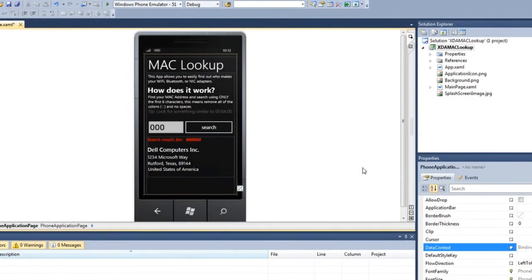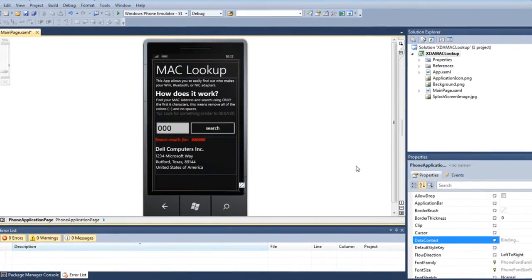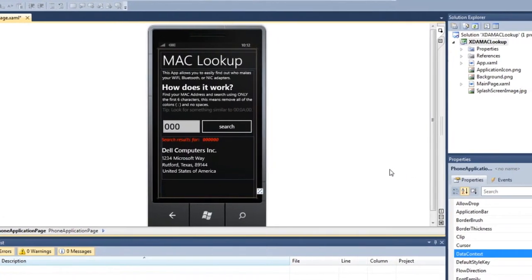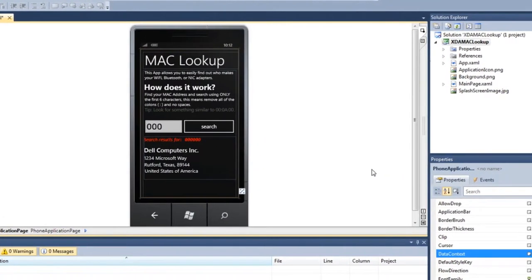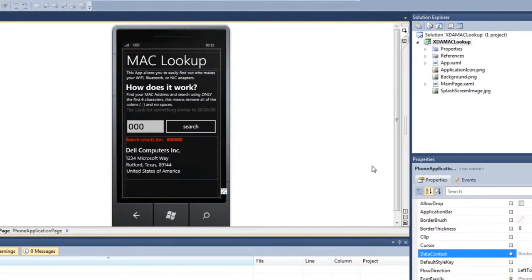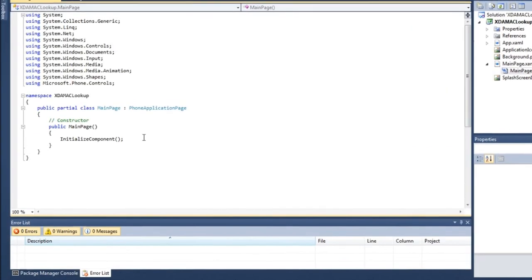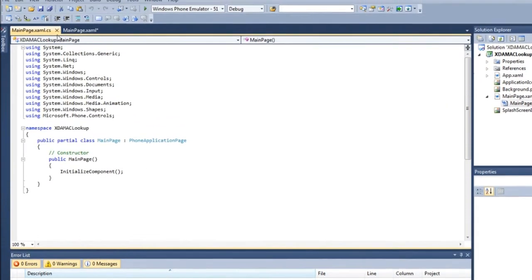Let's make an app. Windows Phone 7, 7.1, 7.5, 8. We're going to be making a MAC lookup app for Windows Phone 7. Now, obviously, you see I built the UI, which is user interface for those who may or may not know that. But as you can see, if we go into the example.cs, there is no coding. We need to build some coding.